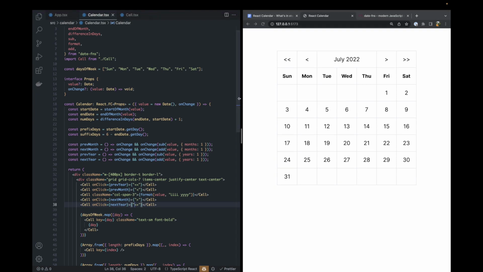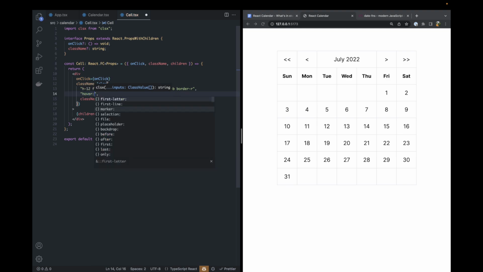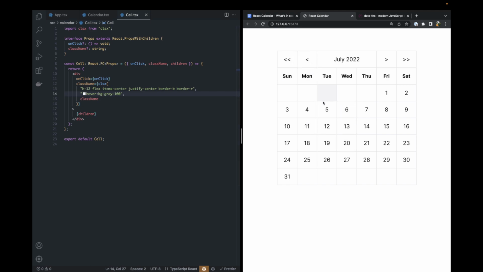So maybe I would want to add some styling at this point because it doesn't really feel like these buttons are clickable. So what I'm going to do here is make use of CLSX and add some more styles here. Maybe say when you hover, it would have a background of gray 100. Yeah, but right now it applies the style to every cell and not every cell is really clickable. I don't really need this style right here.